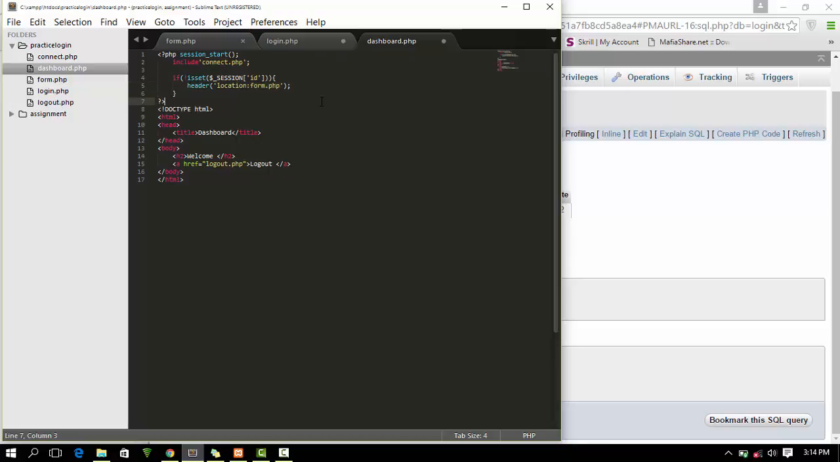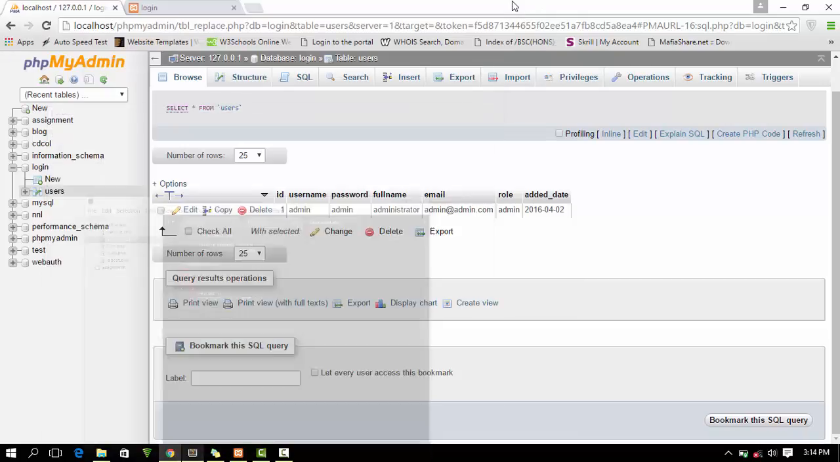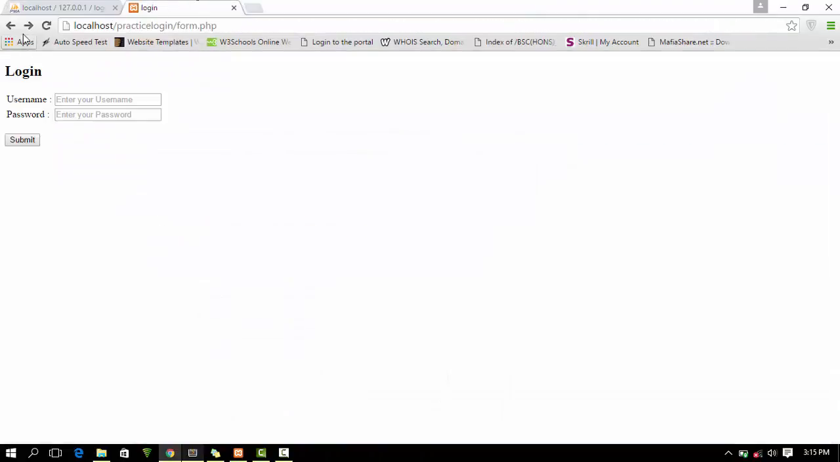Let's see if it worked or not. Refresh dashboard. Yeah, it does work. We don't want to go through here now.